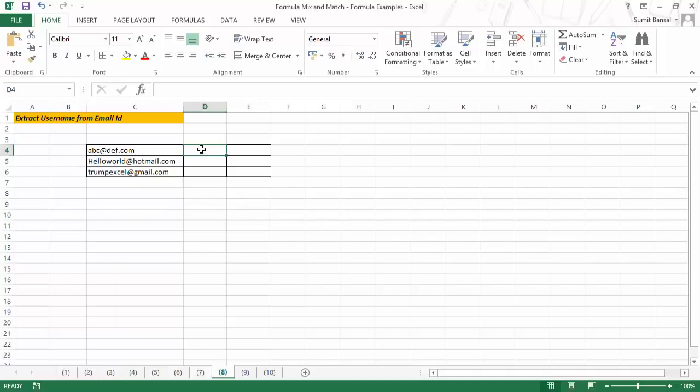So to do this, I would first use the SEARCH function. SEARCH function takes 3 arguments. The first one is find text, and in this case I want to find the text @ within text, which would be this entire email ID, and start number is an optional argument. If I leave it, it would start by default from the beginning, or I can specify 1 if I want, but I would leave it blank. Now when I hit enter, it gives me 4 because 4 is the position of @ in this string.